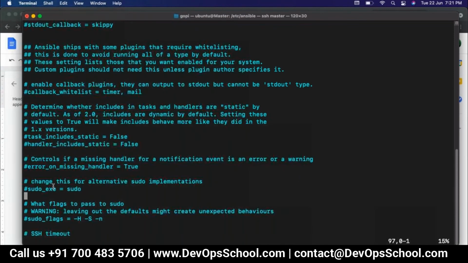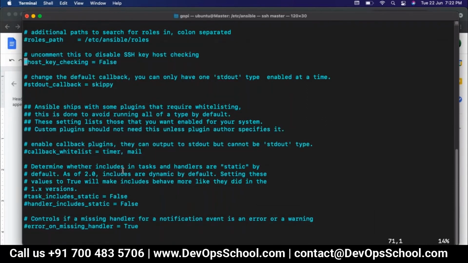So, sudo, exec, and error on limiting handlers. But in production, eventually you will not use all those things. You will use things like where is the inventory file? That's it. I will show you that. Eventually, how you can compress, and after this is the most important part, roles.